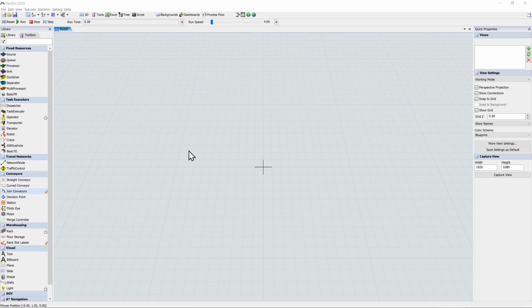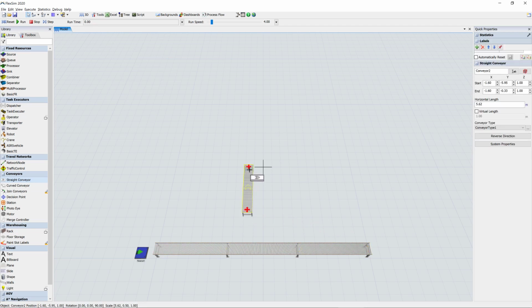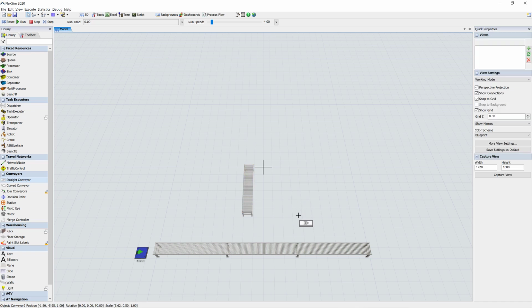Okay, I'll now demonstrate how to build Model 4. We'll begin with a source to create our boxes that will go on our conveyor. Now I'll use the straight conveyor, click and drag it over here and click. And then I'll make the 4 feeder lanes to the rack. This is just a matter of click for where you want the start of the conveyor, and then move your mouse and click for the end.